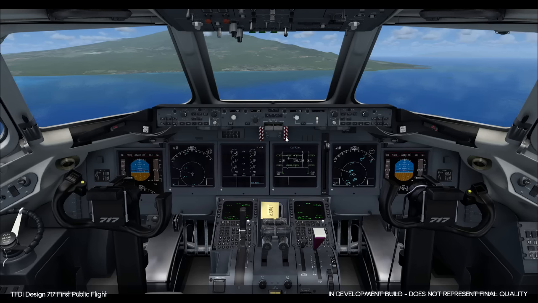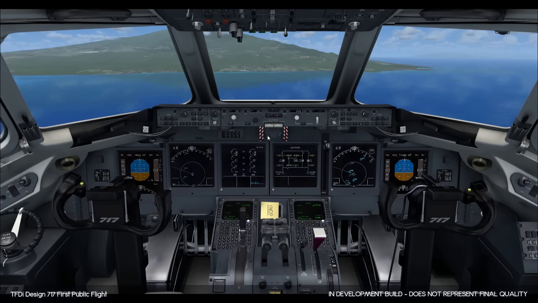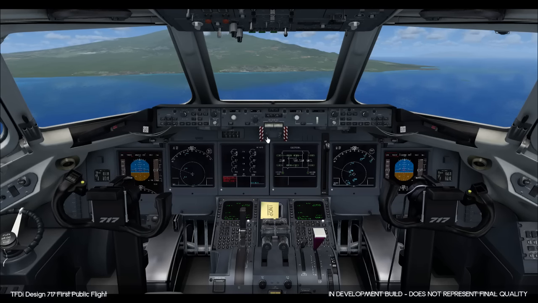Autopilot. Fire, left engine. APU fire. Fire, right engine.